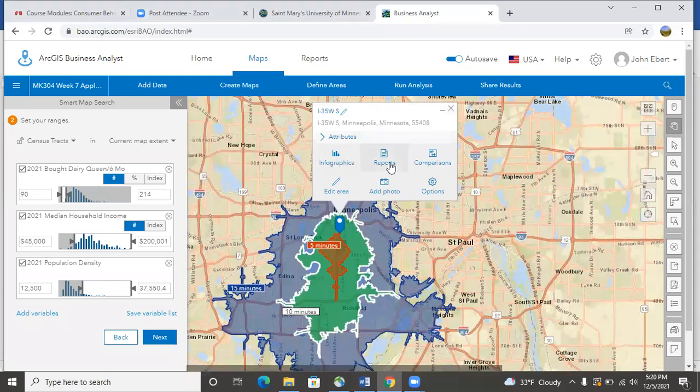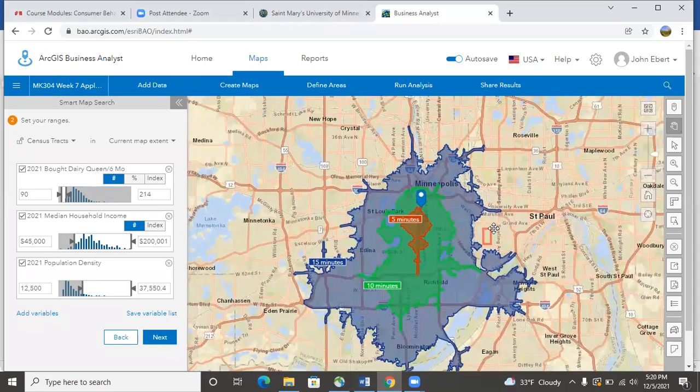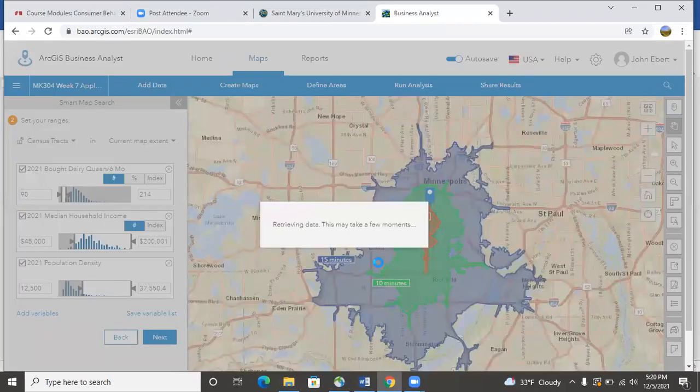Now there's infographics we can run on that and reports and everything. You could certainly do that if you would like to. I'm just going to close this. Again, if you want to edit that, I think we can edit or remove this by selecting your tools there. But I'm just going to use my cursor and drag this over a bit.